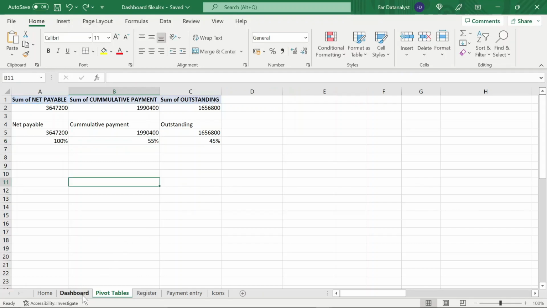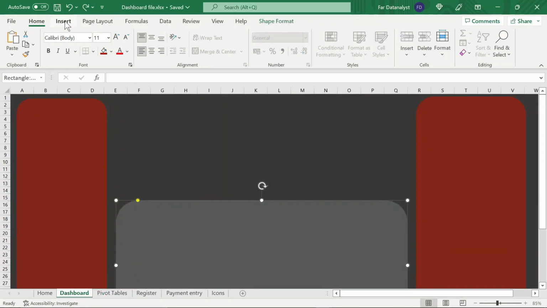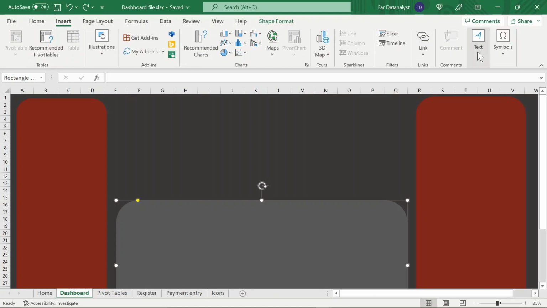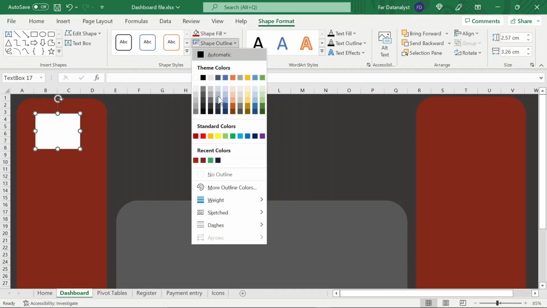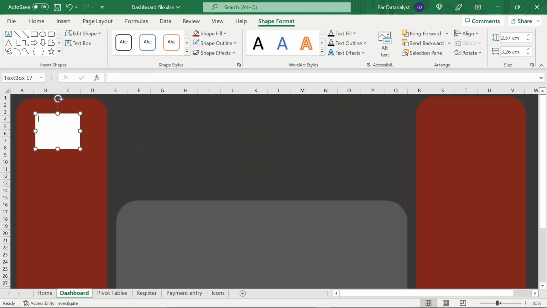I move to my dashboard sheet. So the first thing I'll do is I'll insert a text box. So come to text, then insert text box, then just drag on the surface like this. So come to shape format, shape outline, then we say no outline. So you can just adjust the size a little. So what I'll be doing is I'll be displaying the net payable, cumulative payment, and outstanding values respectively here. So this is what I'll be using to do that, the text box.